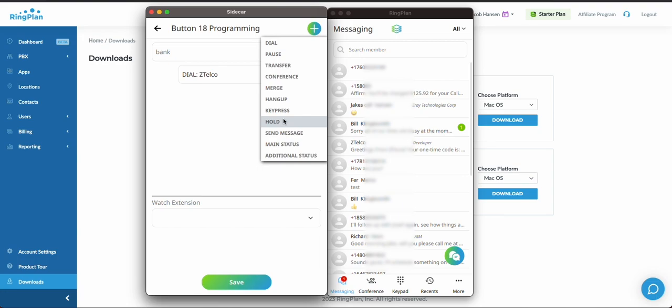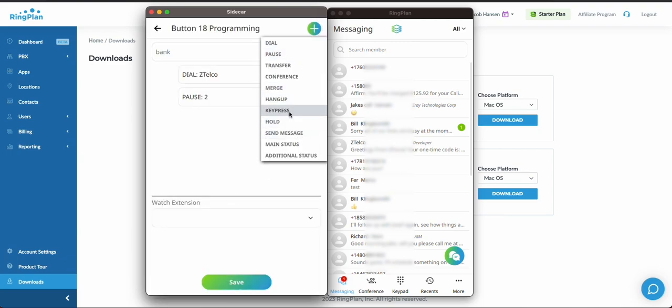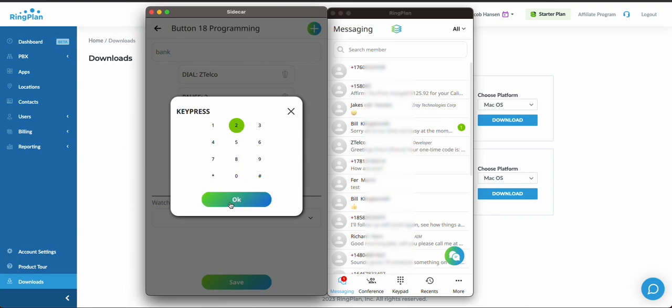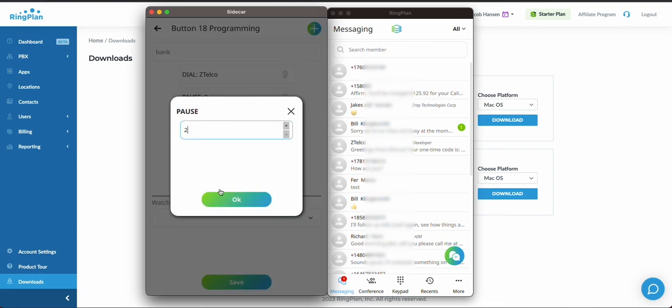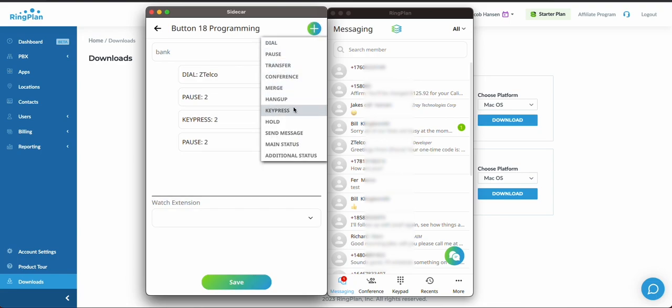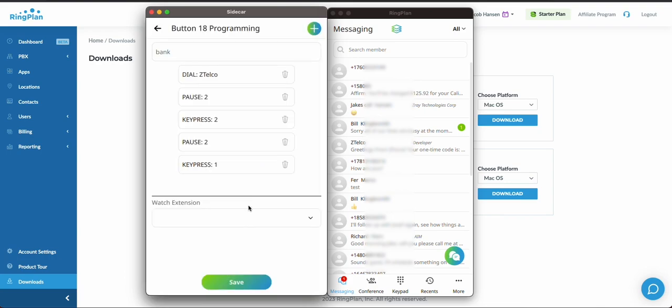So now I can put a little 2 second pause in there. And now I can press option two for support. And let's say that they had another IVR below that. I can put another little 2 second pause, and now I can do, say, option one for their second tier of support. Now, if I save this, it's going to create a button. Let's just change this to Z Telco support.